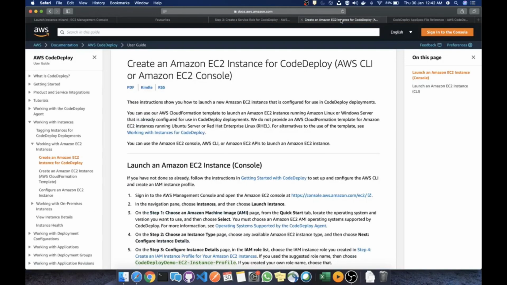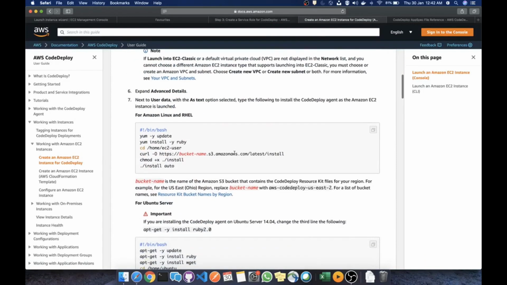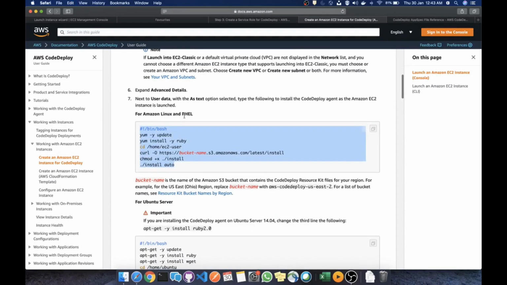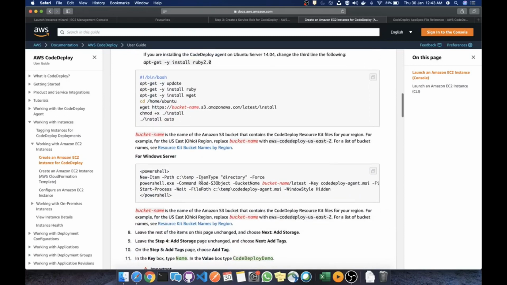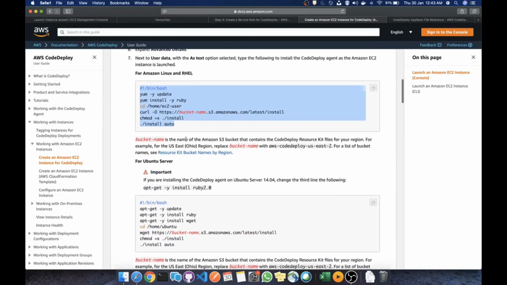So for that, I'll also list this link over here in the description. You can see that the instructions have been provided over here. So I'll just copy these instructions. So if I'm using this Red Hat based Linux flavor, I'll copy these instructions. If you are using Ubuntu, you can copy these. If you are using Windows, you can copy these instructions.